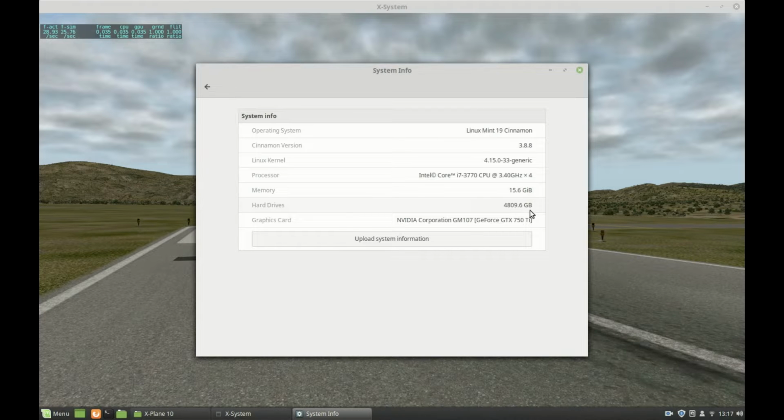Hard drives, I have a total hard drive capacity of almost 5 terabytes. It's in 2 separate drives, one active, the other one is volumetric storage. Okay, then let's go down here. The one active I have is a 3 terabyte standard drive. The other one is a 2 terabyte standard drive.